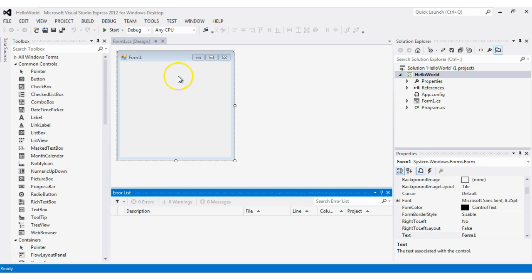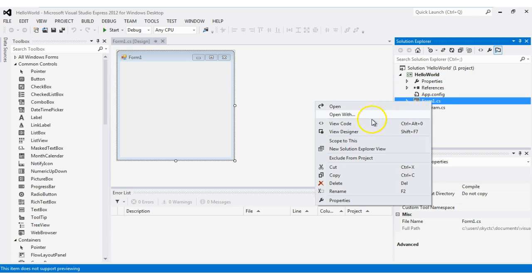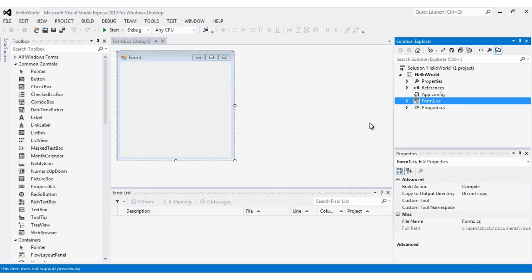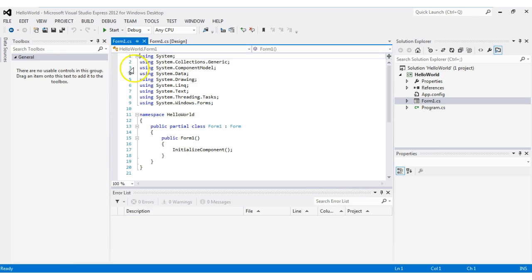Alright, so I want to see the code for this form. The way that I do that is I'm going to right click on form1.cs and view code. And so this is what we actually get, a text editor, and notice we do have line numbers here, which means if it says that there's an error on line 8, I can go, oh hey, here's line 8, there's my problem. It makes it easier to figure out what exactly is wrong with my program.